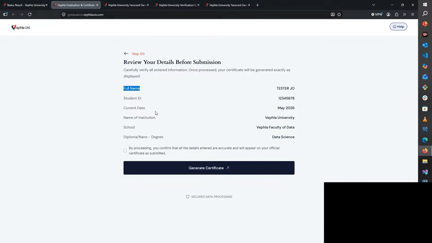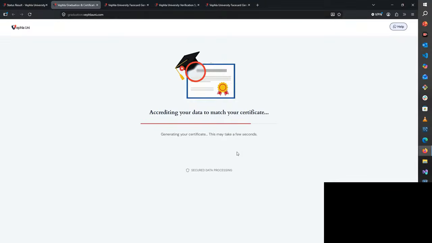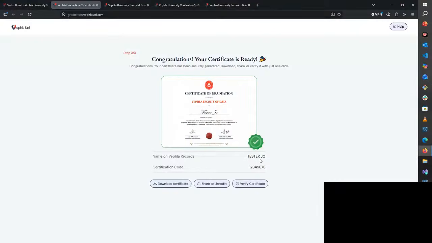Student ID is correct. Your full name is correct. The date is correct. The name of the institution is correct. The school, the diploma, and the name of your degree are correct. And if it's all correct, you can click the button to say it's correct and you can generate your certificate. It's matching your student ID and your name.